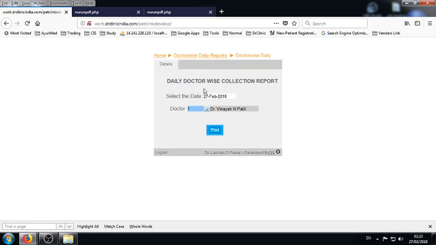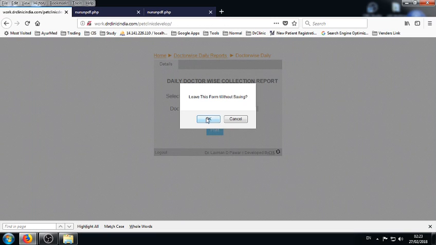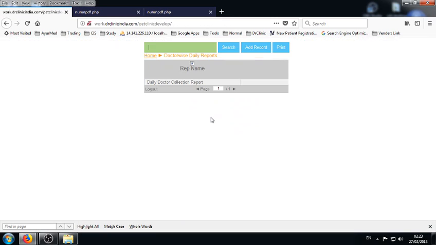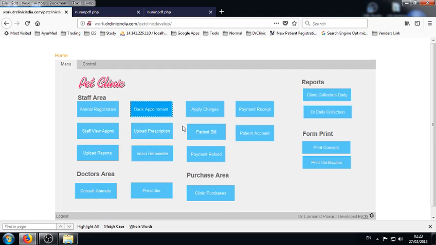So this is a simple software for clinics, veterinary clinics basically, and it will be very helpful. This software is made with the help of many veterinary doctors' suggestions and their feedback, and I think this will help you to maintain your clinic properly.